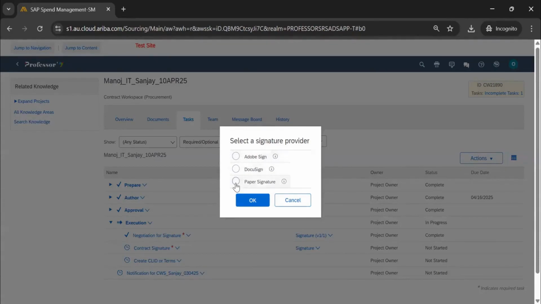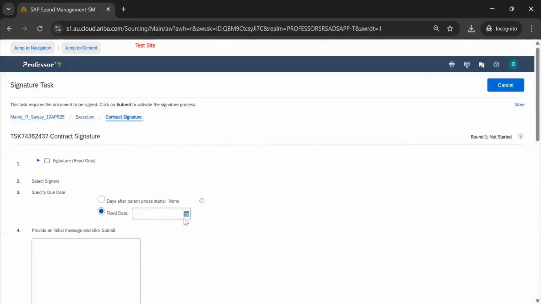Digital signature and third option, manual. So what is the manual? I am sending the document, a physical copy, a soft copy, and I will ask my supplier to download and put the signature and upload it back. That's called paper signature. So I'm going to continue this. Contract signature as a paper signature, click OK.